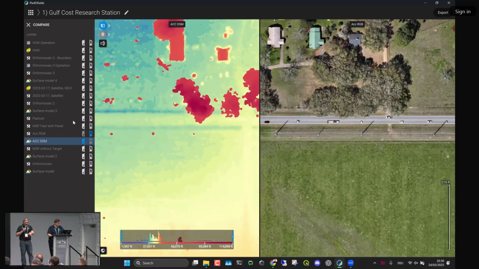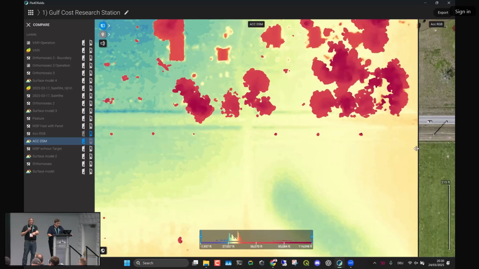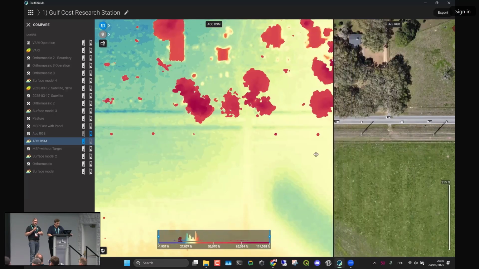It even picks out the power poles. Look at them. See them? You see the individual power poles? That's how detailed it is. That's very good.